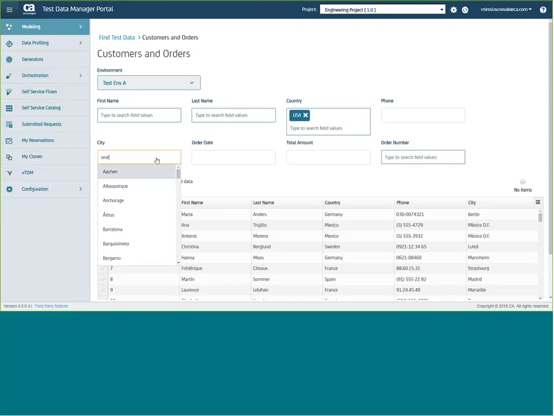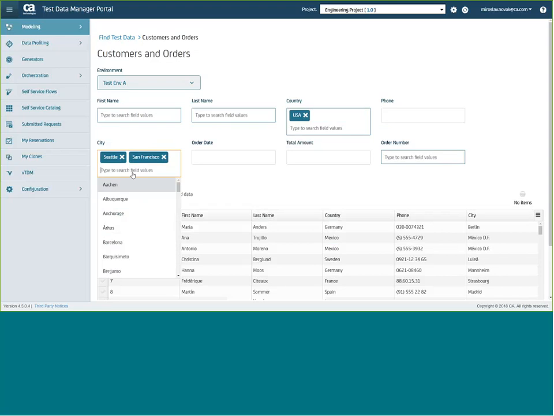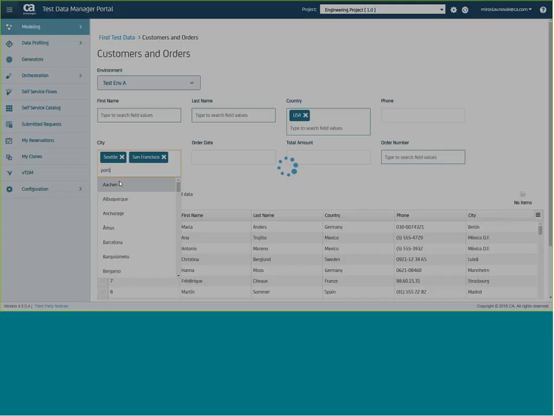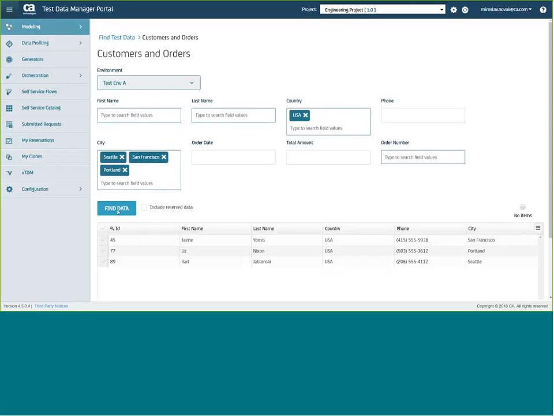I can continue and go to the city field, and I can restrict which cities within the United States I would like to consider in my search results. So let's add a couple of cities. And let's repeat the search. So now I can see that I have narrowed down the list of my search results, and I have customer data which matches my requirement of being in USA and these specific cities.